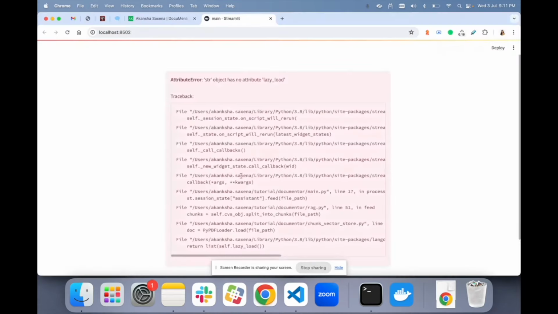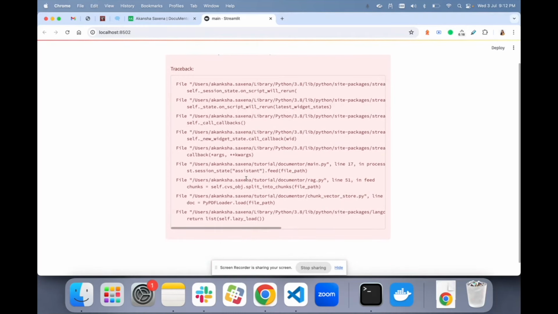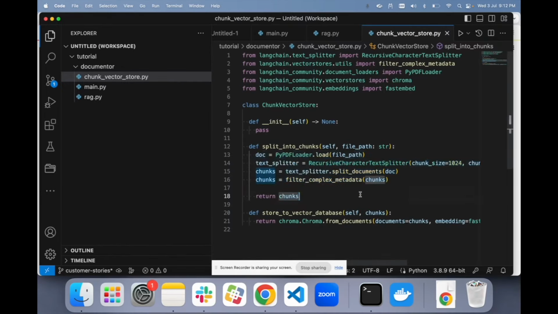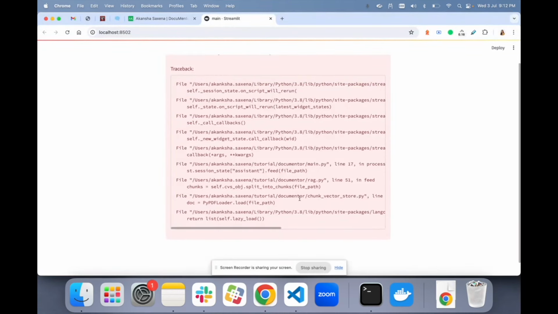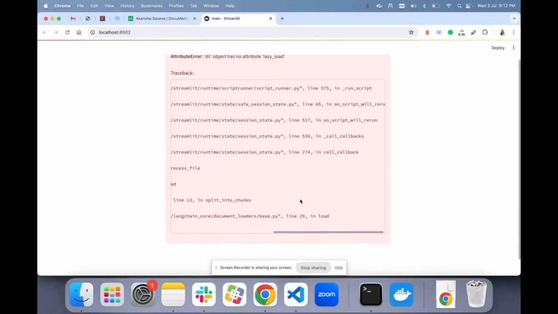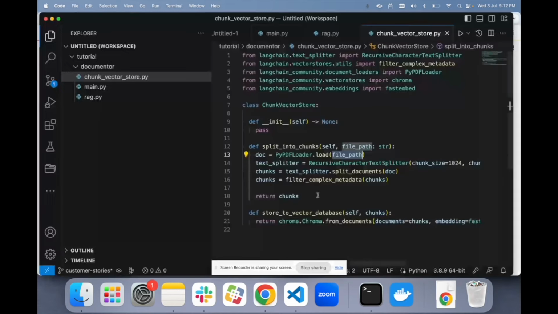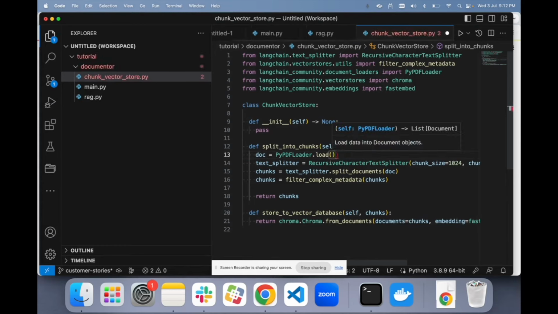Let's upload it again. Okay, so we are getting the error here. PyPDFLoader.load. Okay, I'm creating a mistake. I have to create an object of it and then load it. So it should work fine now.